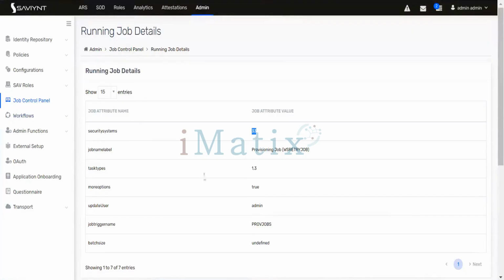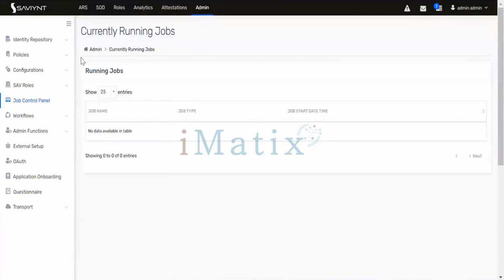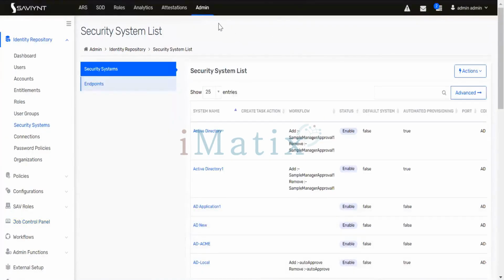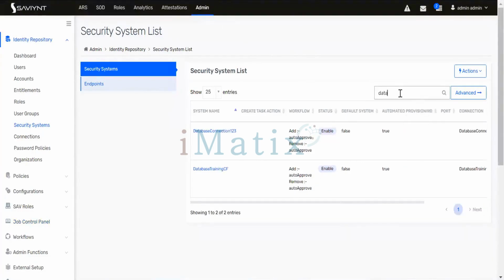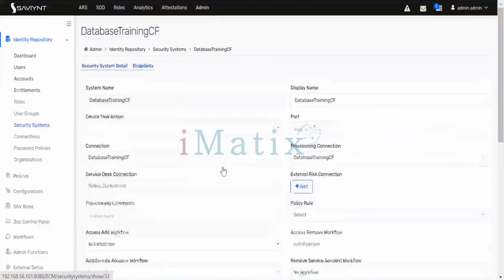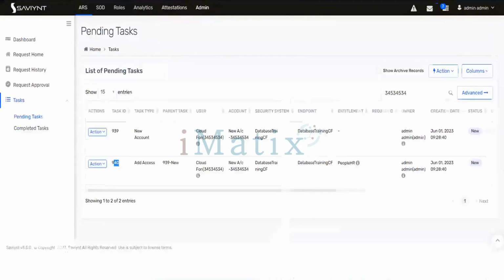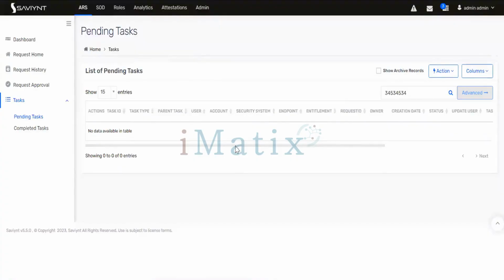9:30 for the provisioning system, 9:33. The job is already finished. Let me show you the provisioning system. Go back here. The job is finished now. Now, if you go back to the pending task, it would have cleared, refreshed this. Now it is gone, right?